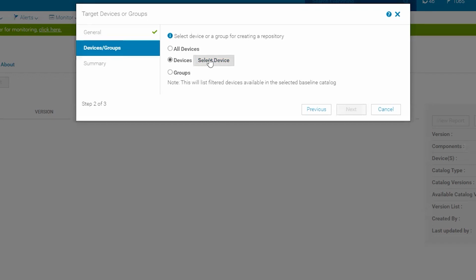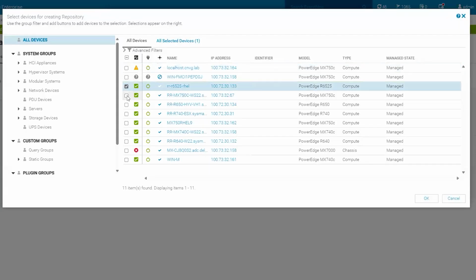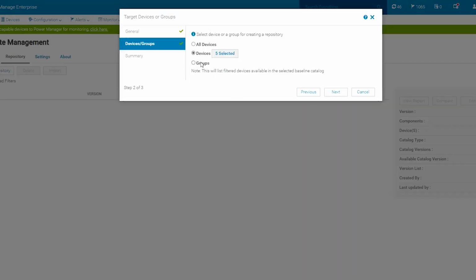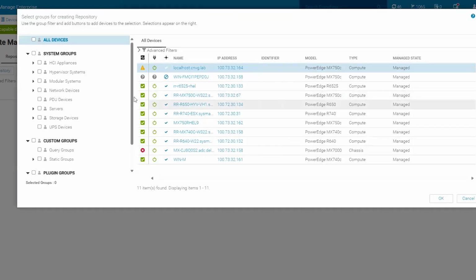Devices allows the manual selection of specific devices. You can go into your full device list and select devices individually. And the groups option allows the selection of a system group or any custom group created within OpenManage Enterprise.